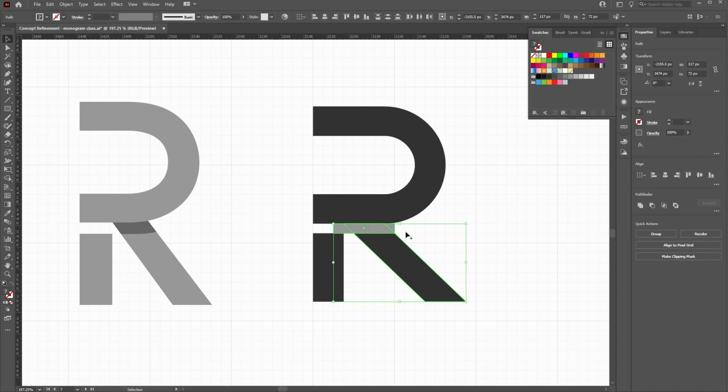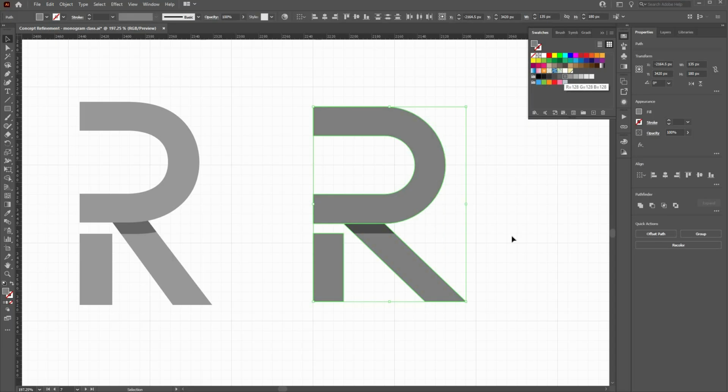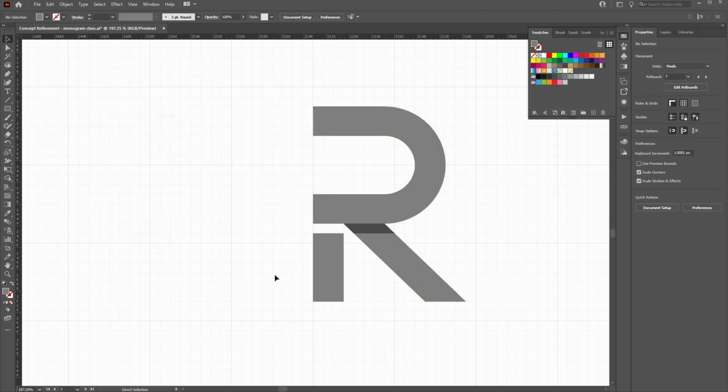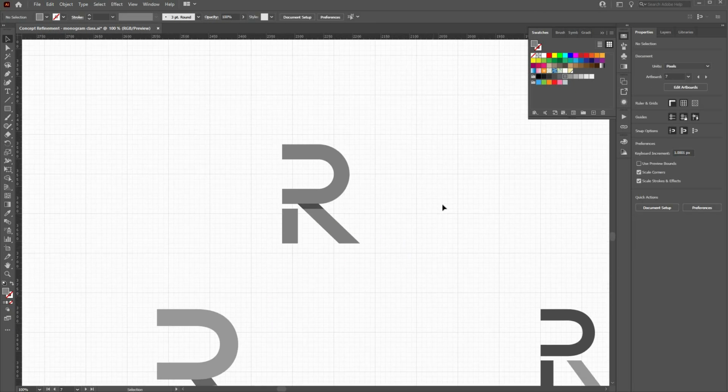selecting the 2, and then using again the shape builder just to delete the unnecessary overlap. And we now have this single element or object that we can color as we'd like to sit as our shadow. So I'll select the remaining portions of the R, choose a lighter color, and you can see we have the effect that we're looking for.